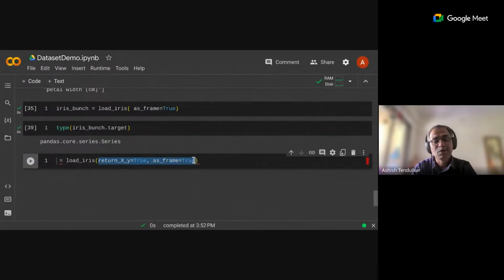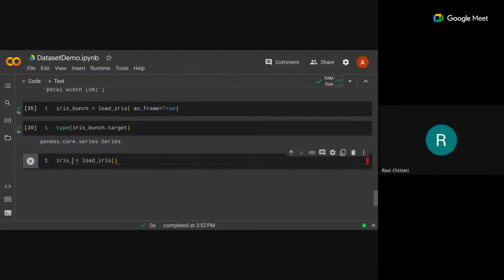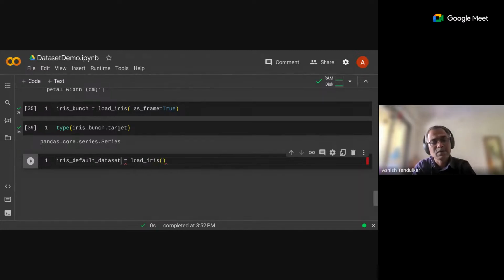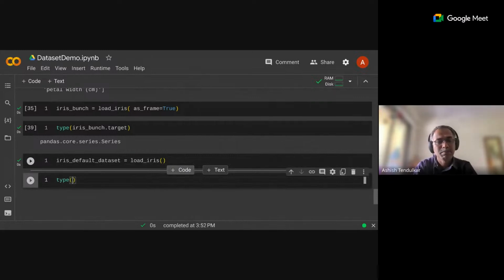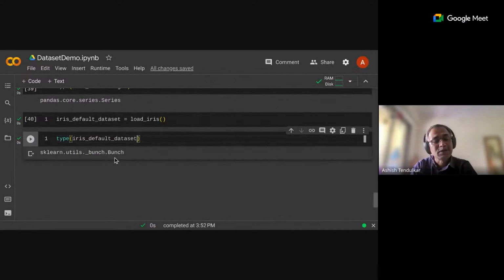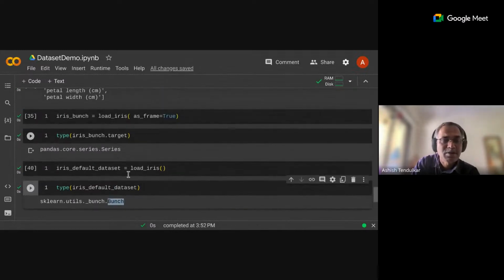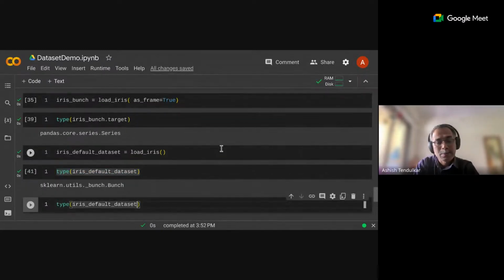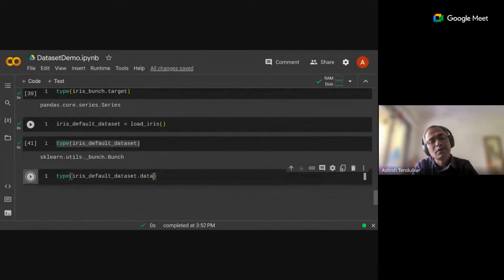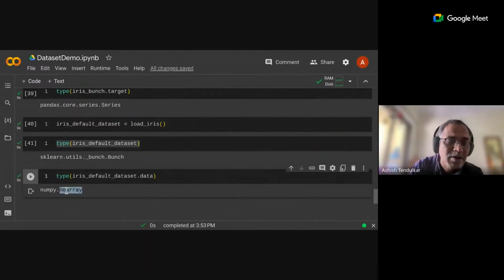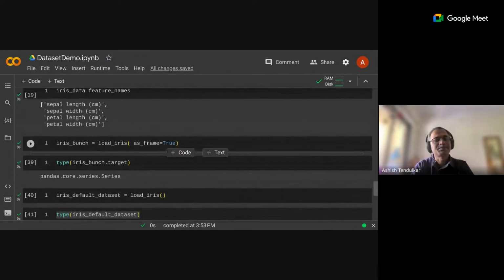And let's see if I don't do any of these things. Iris default data set, and we say type. Okay, it was also a bunch object. So bunch is nothing but, now let me see, dot data. Okay, it was ND array then. Now it is a data frame. Good. All right.